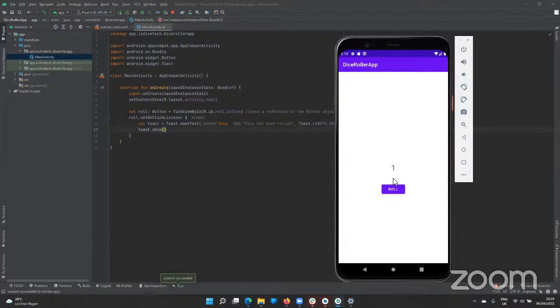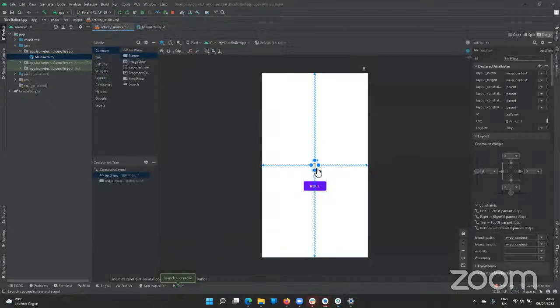Now I want us to update the text view. When we click on this roll button, let's update the text view. No, it's still displaying 1. But we can actually update the text view. So now we come back here and click on this text view. We can see that our text view has an ID called text view.